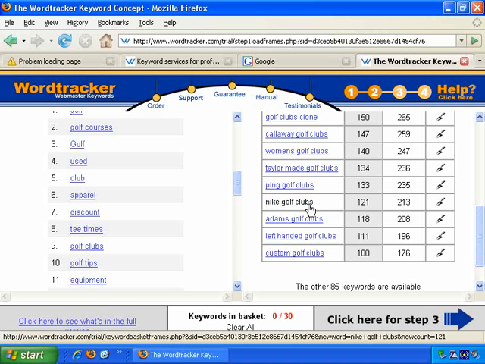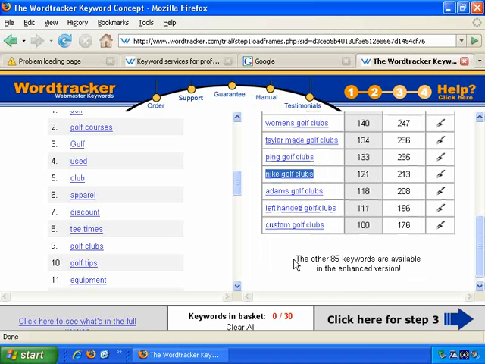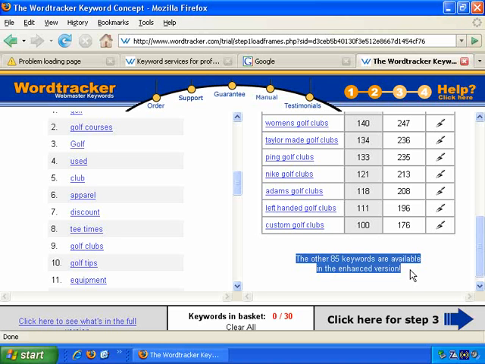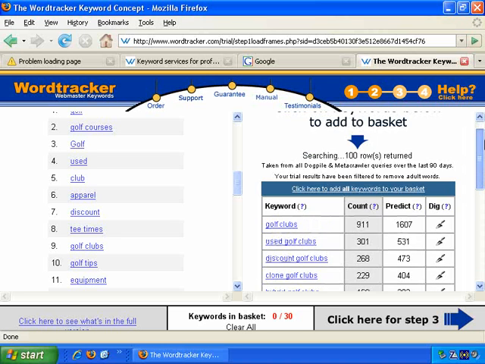Okay, these aren't particularly niche yet, but they start becoming more niche, like Nike golf clubs. I would assume there's a lot of competition on that as well. You see that by not just having generic golf clubs, but by including brand names, the search terms start becoming more and more specific, and therefore they have less and less competition. Okay, Adams golf clubs, left-handed golf clubs, and it says the other 85 keywords are available in the enhanced version, basically the paid version.